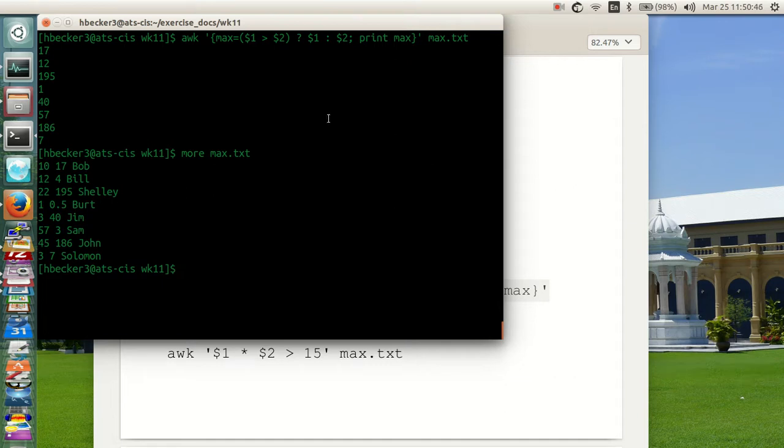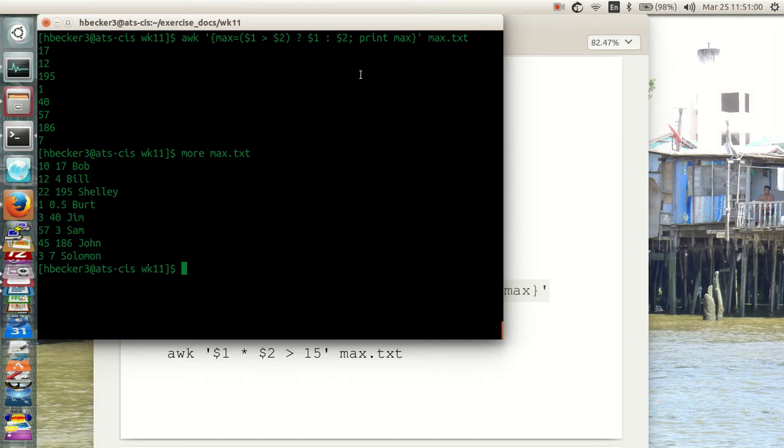So 17 is greater than 10, yeah. 12 is greater than 4, so there's one that worked. 195 is definitely greater than 22, that worked. 1 is greater than 0.5. Now this is significant because this is telling me that unlike bash, awk will handle floating point.